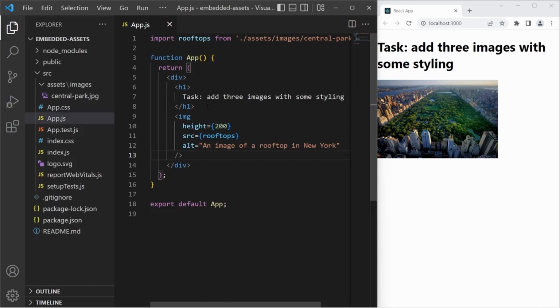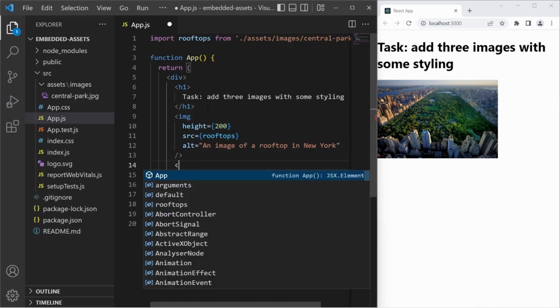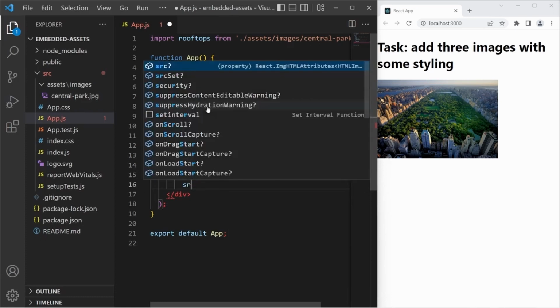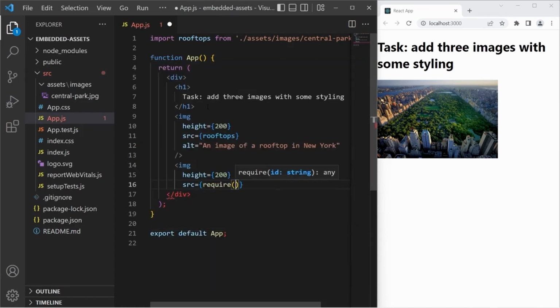Okay, so that's one way to import an image using the import statement. The second way to import an image is by using the require keyword. To do this, I create this image with an image tag like I did before. Again, I limit the size of the image by making its height exactly 200 pixels, but this time I set the source attribute to require.